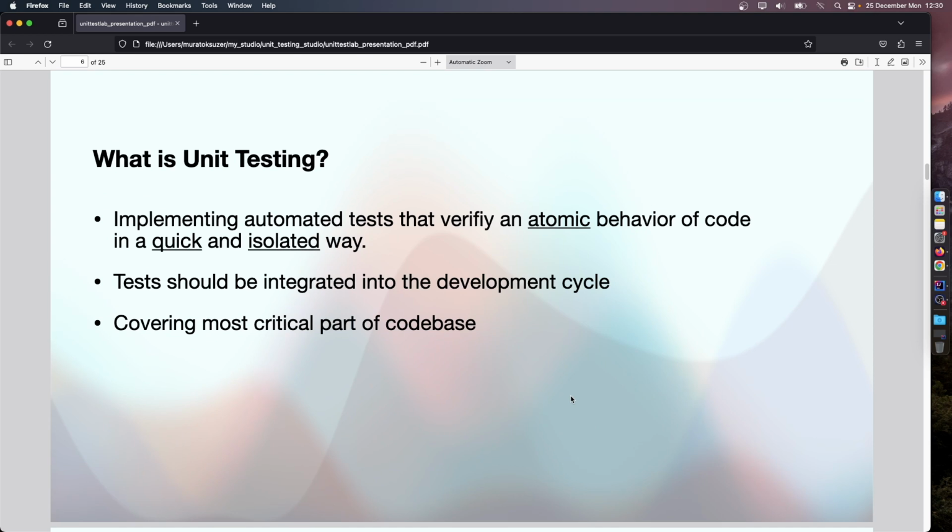So, what is unit testing? Implementing automated tests that verify an atomic behavior of code in a quick and isolated way. The keywords atomic, quick, and isolated are important. We just test a unit of code and it should be run fast and it should be isolated from other dependencies and collaborators.